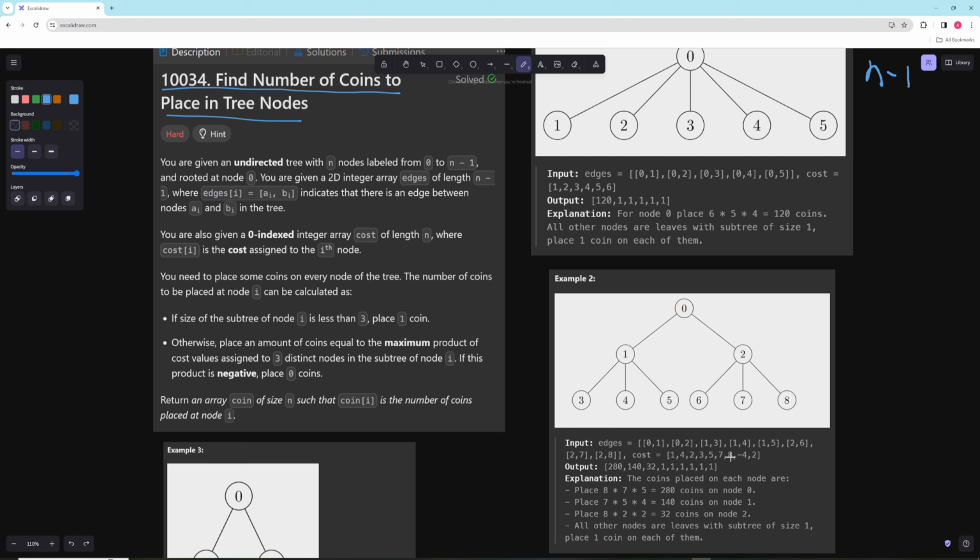In the second example, at this 0, you have any coin you want, so you would place 5 times 7 times 4 times 8, which is 280. At this 1, you would place the maximum 3 of 3451, which is 140, I think. Yeah. And then at 2 is the maximum of 2678. So 2 is 2, and then 678 is this, so it's going to be like 2, 2, and 8, which is 32, and then at every single other one you place 1 coin.